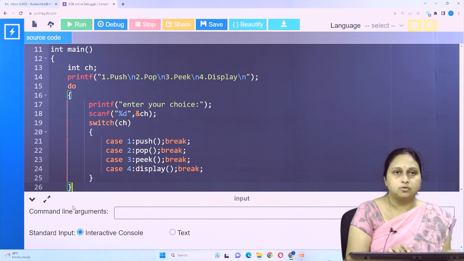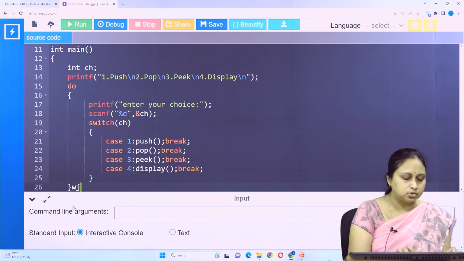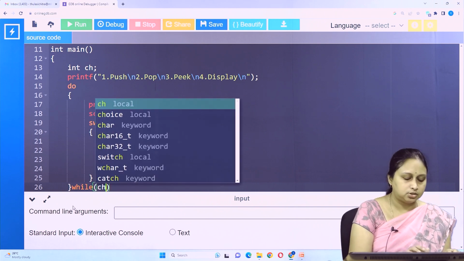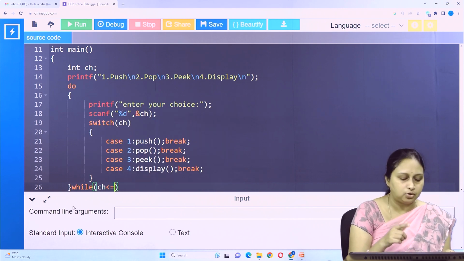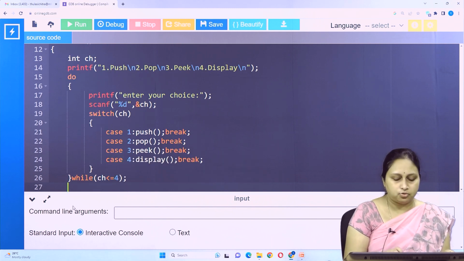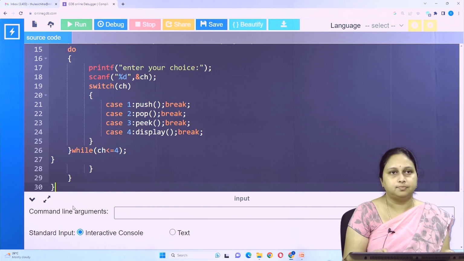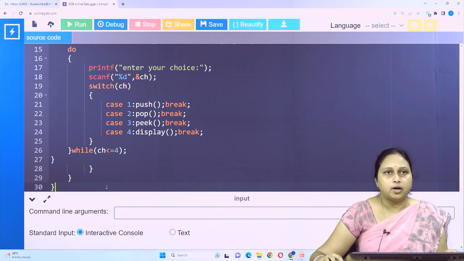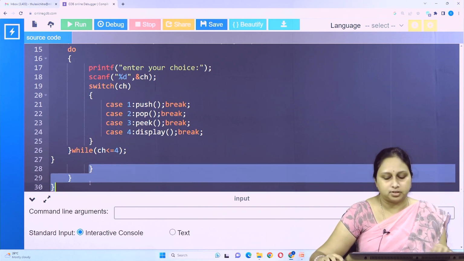Now close the switch case and close your while also. While ch, the choice variable, should be less than or equal to 4, as we are going to perform 4 operations, and close the main function. Okay, these are all required. Now we will write the sub functions.